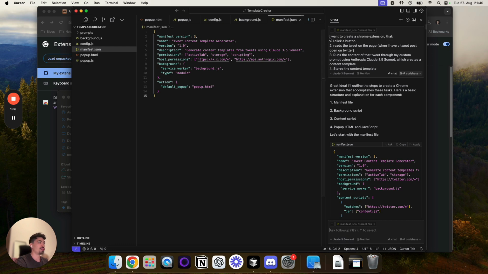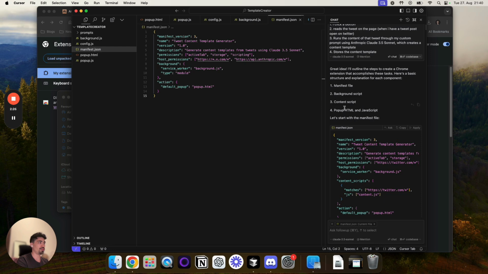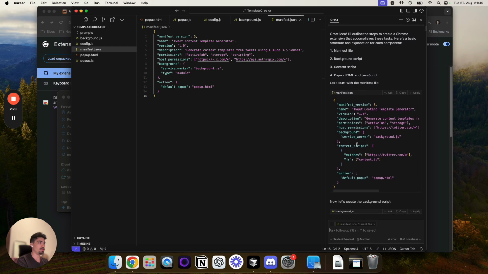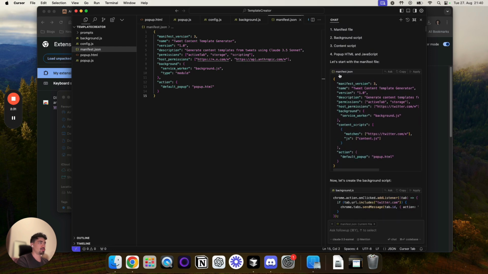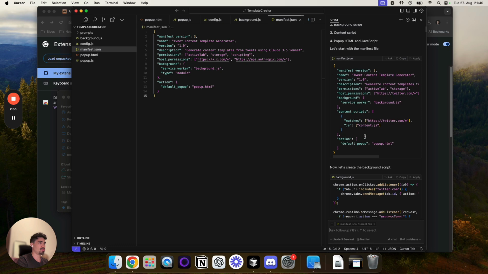So the first prompt I wrote to Claude Sonnet was, I want to create a Chrome extension that, 1, I click a button, 2, reads the tweet on the page, when I have a tweet post open on Twitter, runs the content of that tweet through my custom prompt using Anthropic Claude, which creates a content template, stores the content template. So quite simple. And it went right ahead in saying, yeah, great idea. And then it started saying which files I need and started writing the code for the files. So it wrote one for manifest.json.